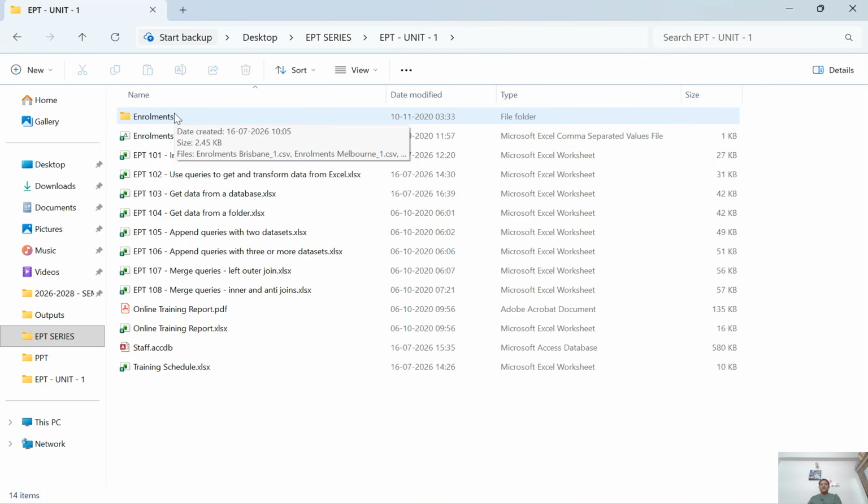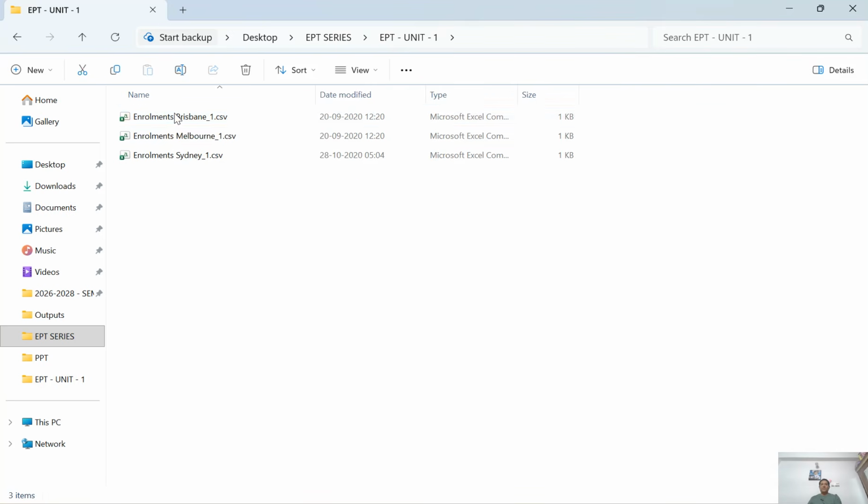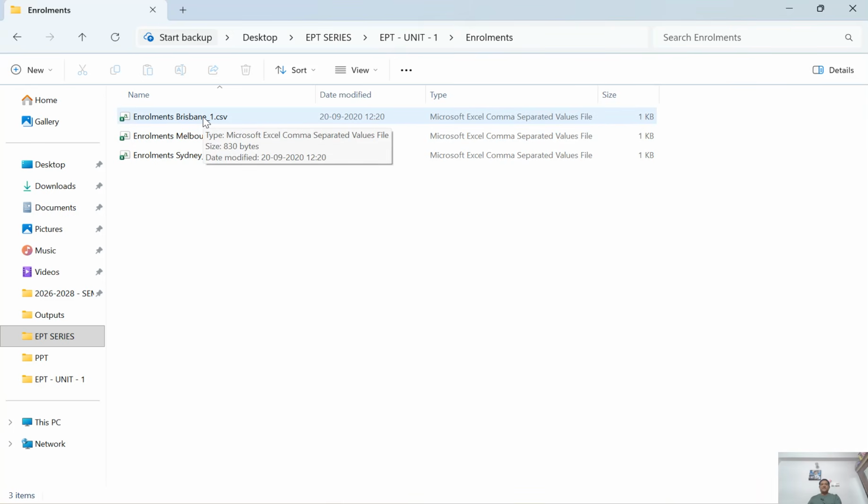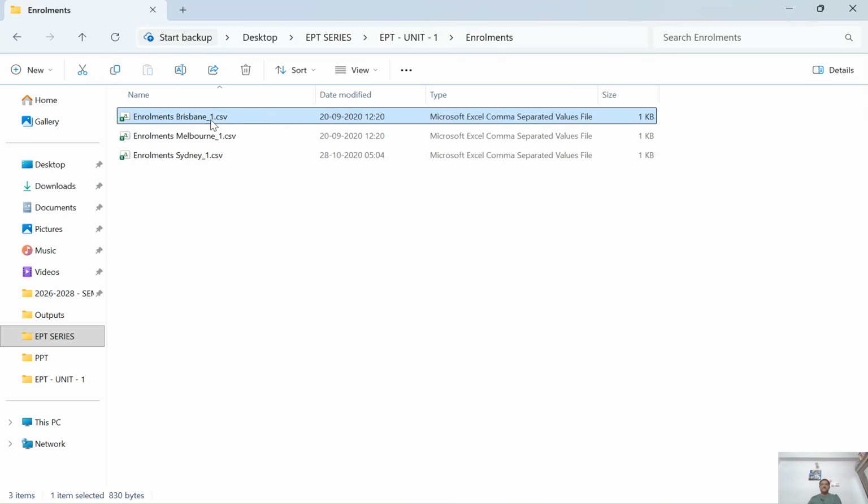If you double click on the enrollments folder and open it, you will see three different files, which are coming from the system where they are stored. First of all, we need to check the extension of the files. All three files are .csv, that is, comma separated value file format. Now, let's open each file. First, I will open enrollment Brisbane 1.csv.